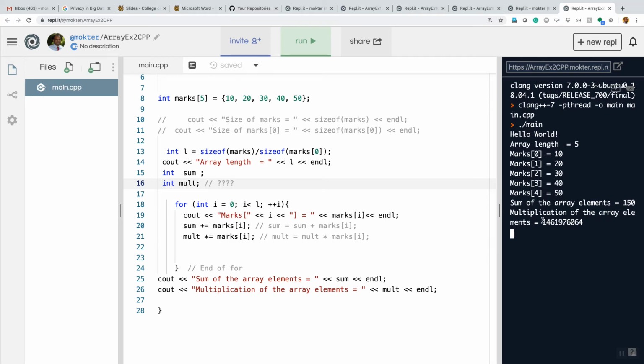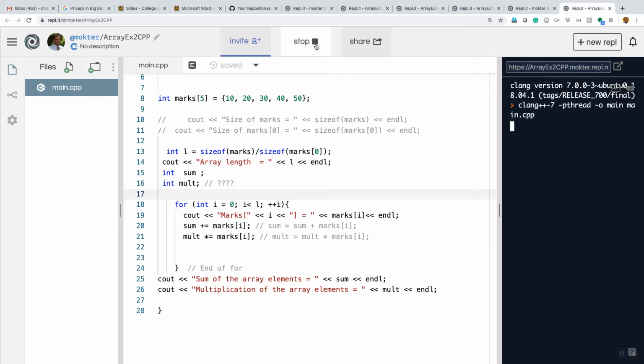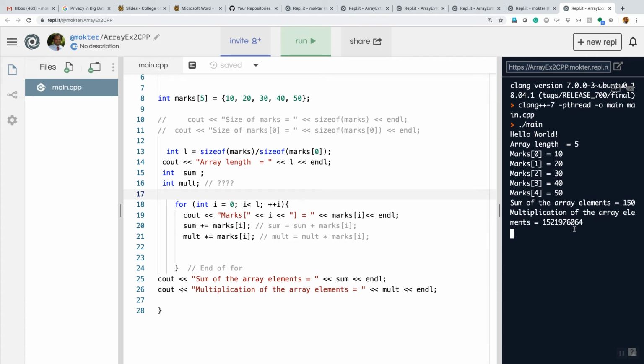Okay, so it's giving me garbage. So maybe if you run this program next time, you may find a different result for multiplication. So did you remember that? If you want to initialize, you must initialize properly. Does anyone have any questions so far?